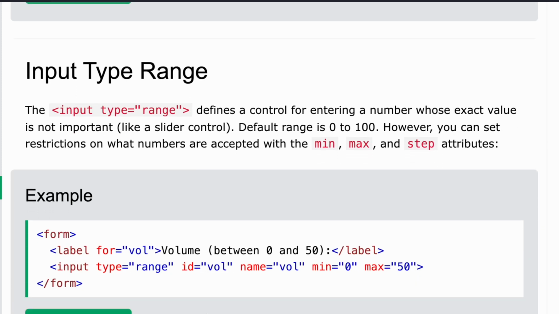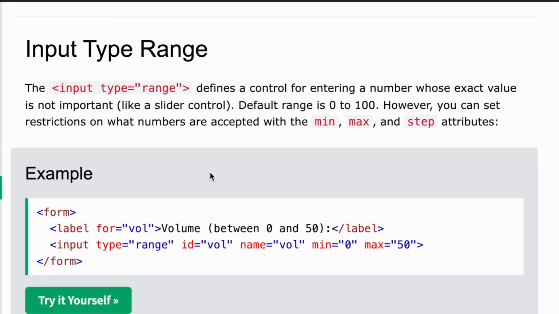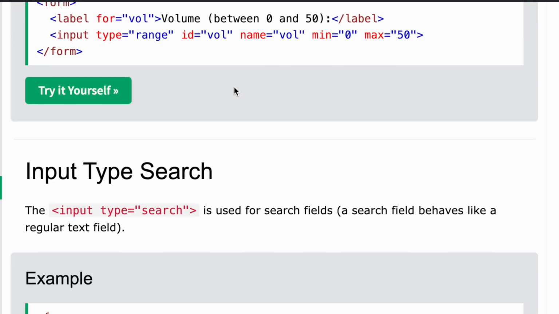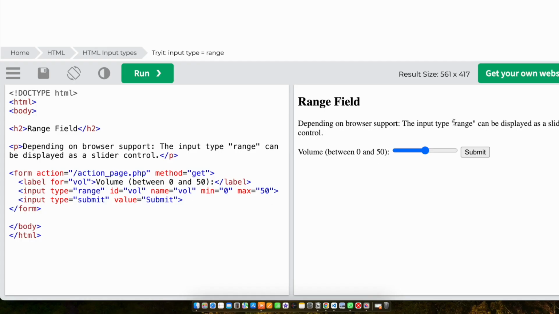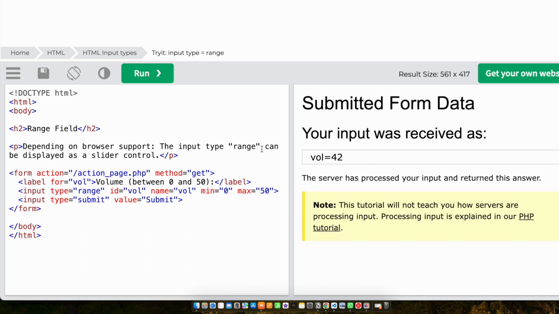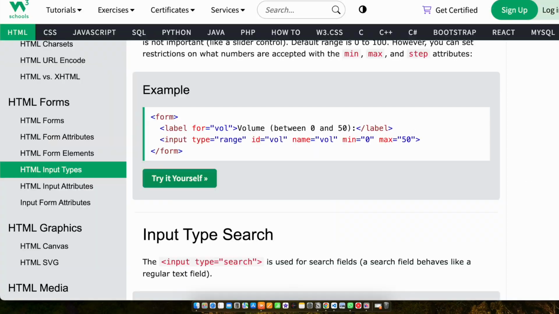Now coming to input type range. Range basically defines a number whose exact value is not important, like a slider control. Default range is 0 to 100. However, you can set restrictions also, that minimum should be 0, maximum should be 50, or you could also use step, for example volume between 0 and 50. Now if you submit like this, the volume was 42. This is how you could create it.